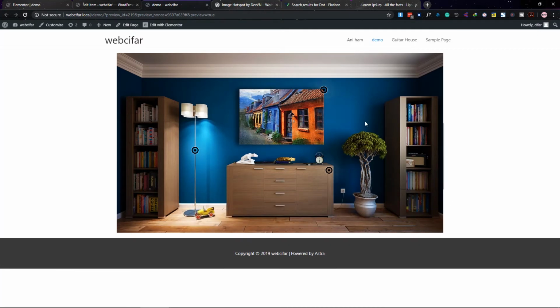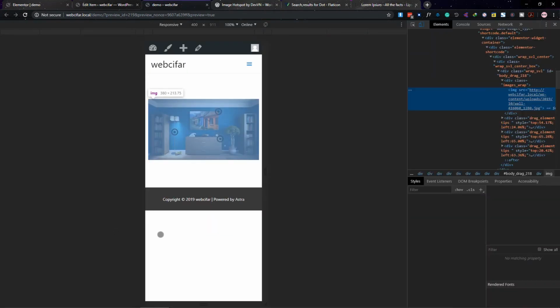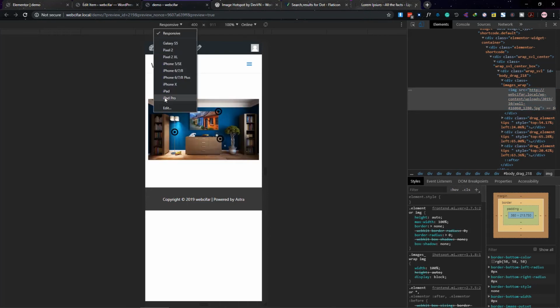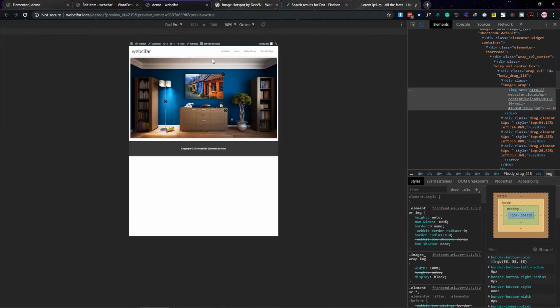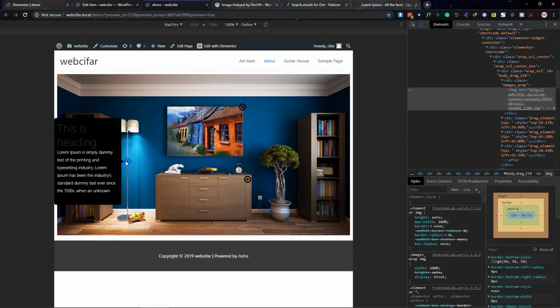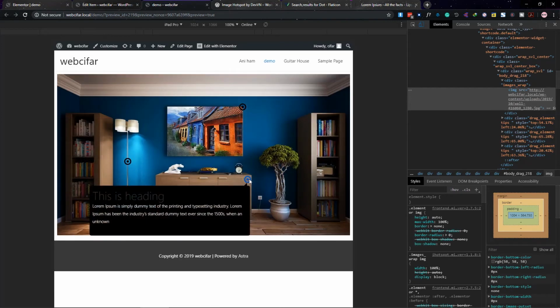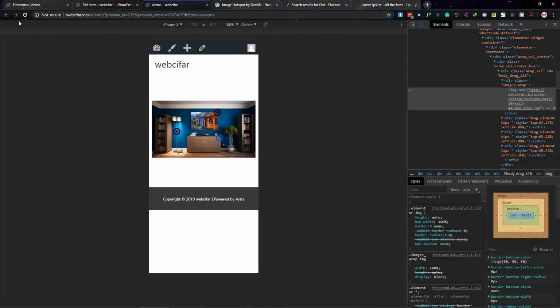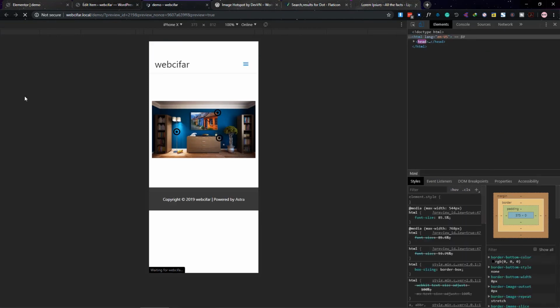Okay, let's check the responsiveness. So let's make it iPad Pro and refresh it. And you can see that for the iPad Pro, it is looking good, not bad. Okay, and let's make it mobile. Let's see how it works.